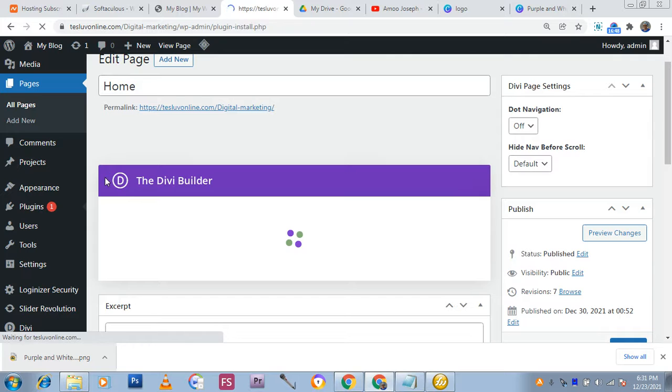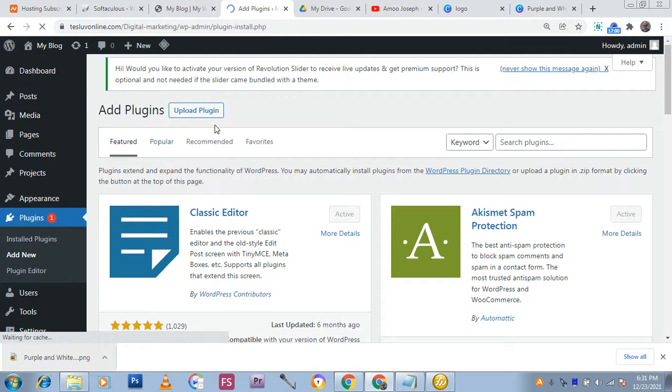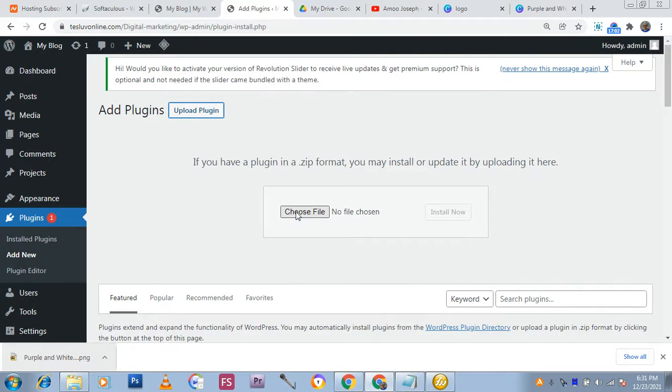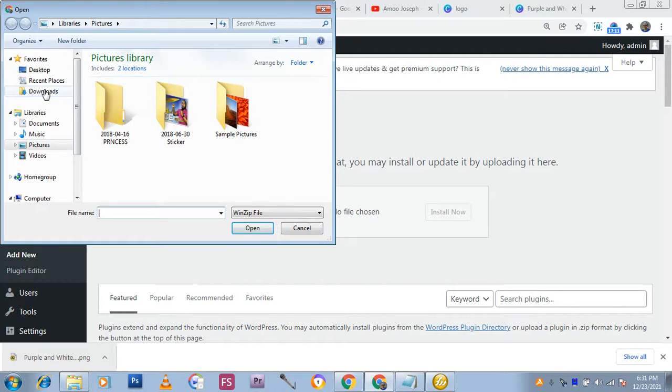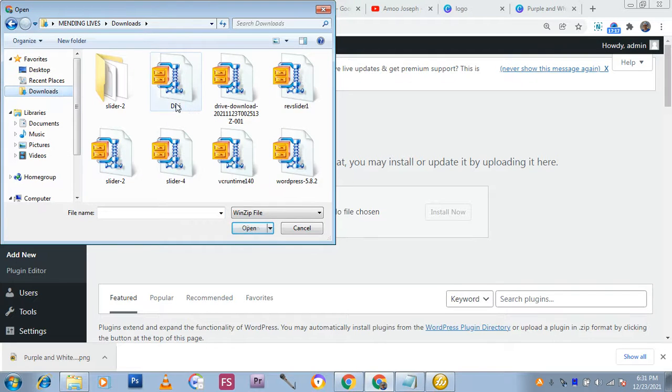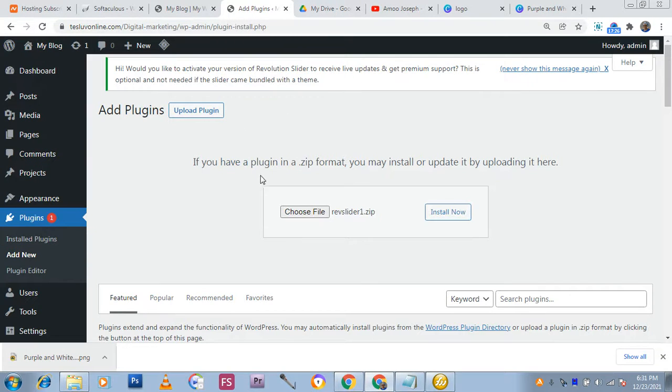So it will bring a place where they will say upload plugin. Then you click on upload, and you come ahead and you choose file. So you choose your revolution slider, or the slider that you want to use. This is the rev slider. As you can see, it is zipped. So I go ahead and I click this. And as you can see, the rev slider. So I click on install.